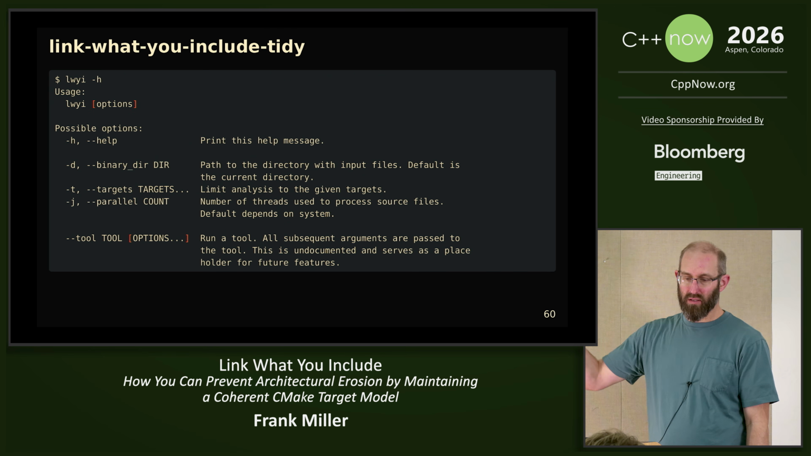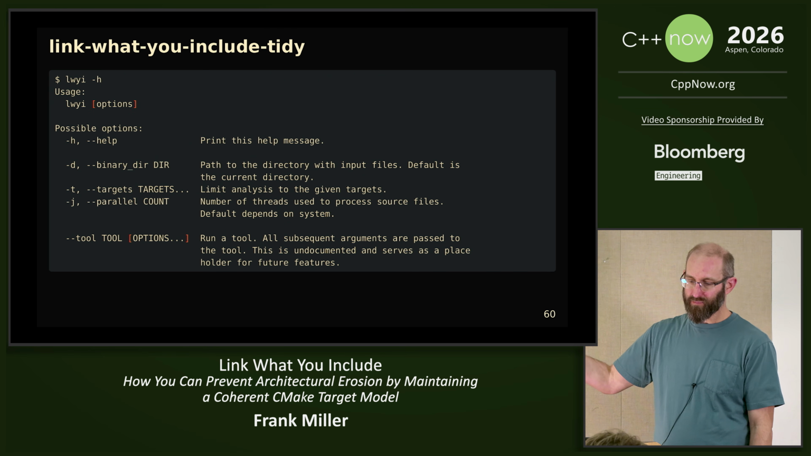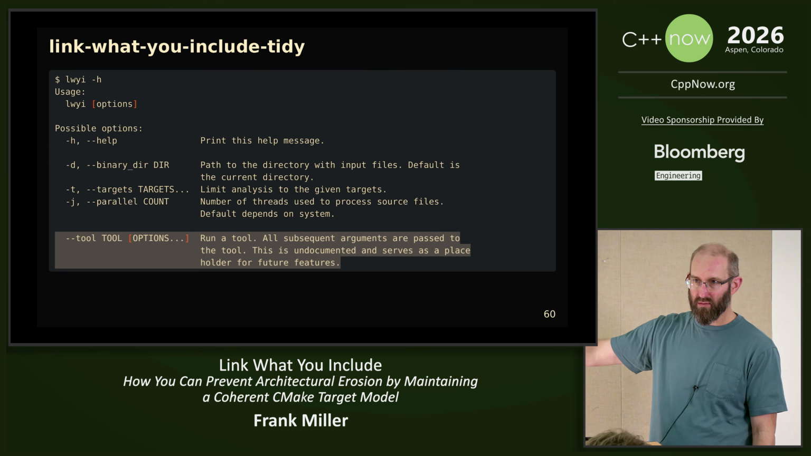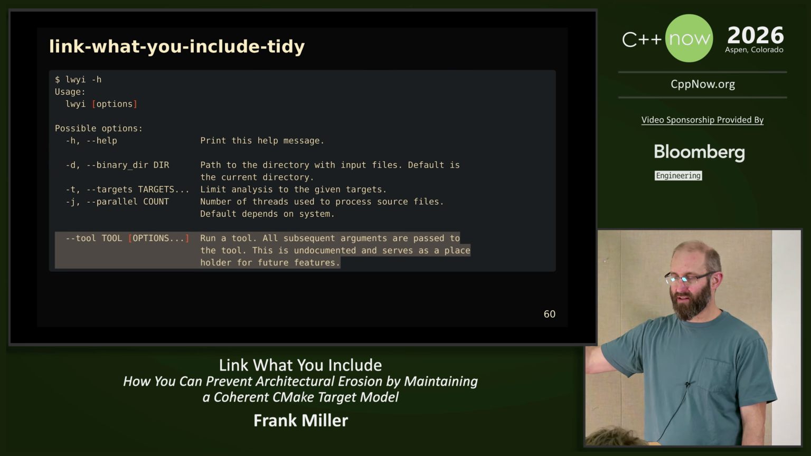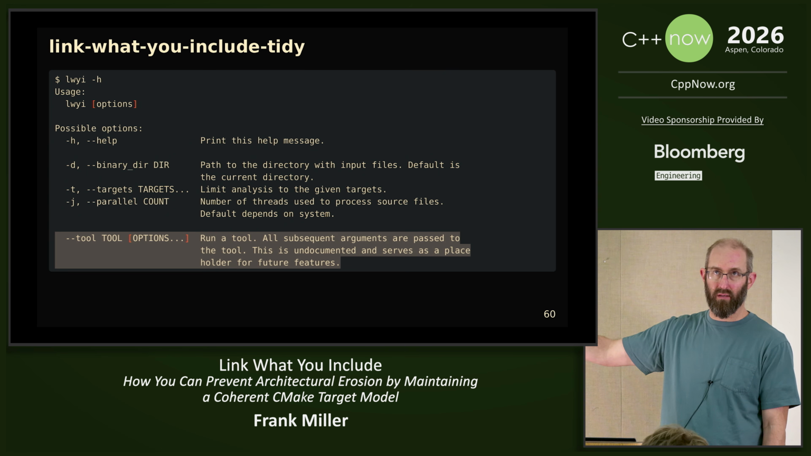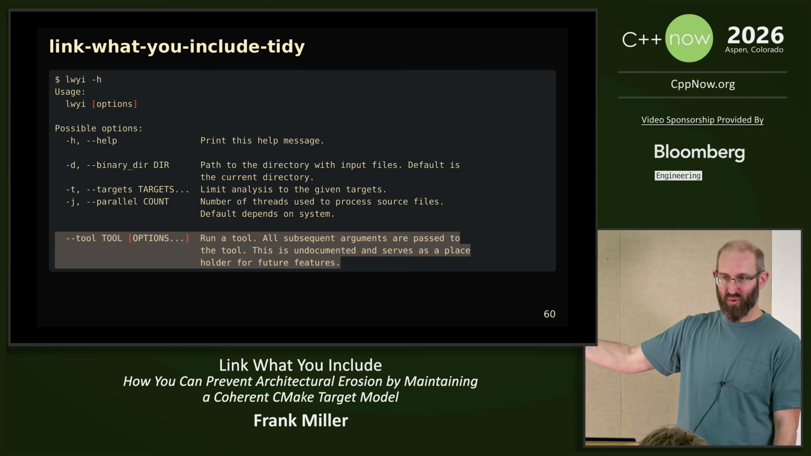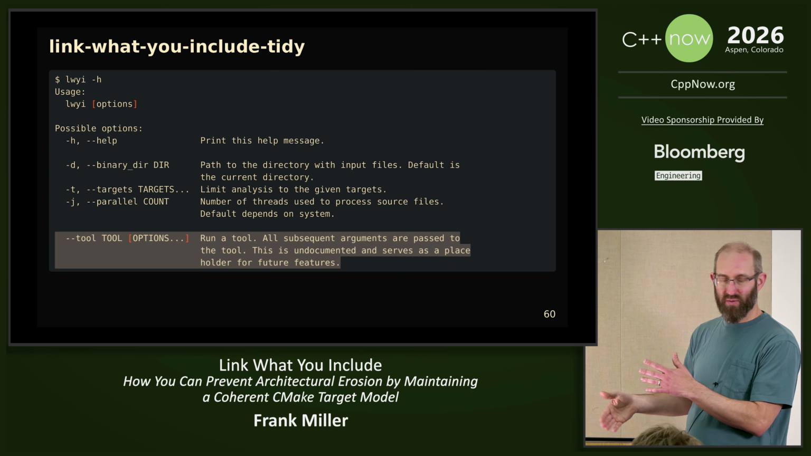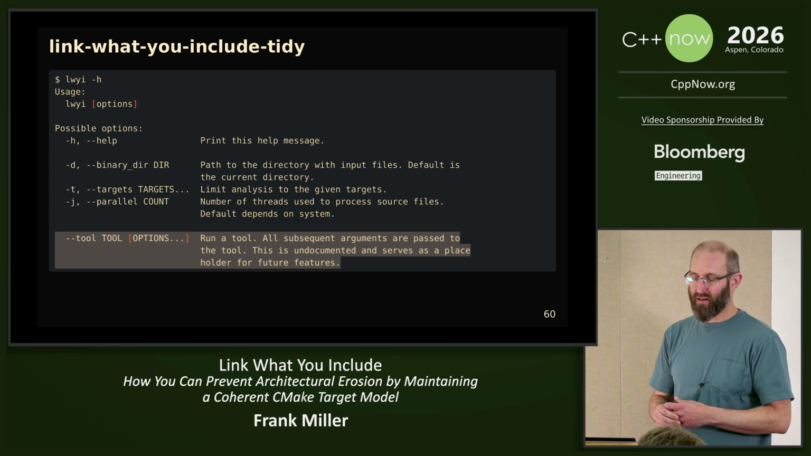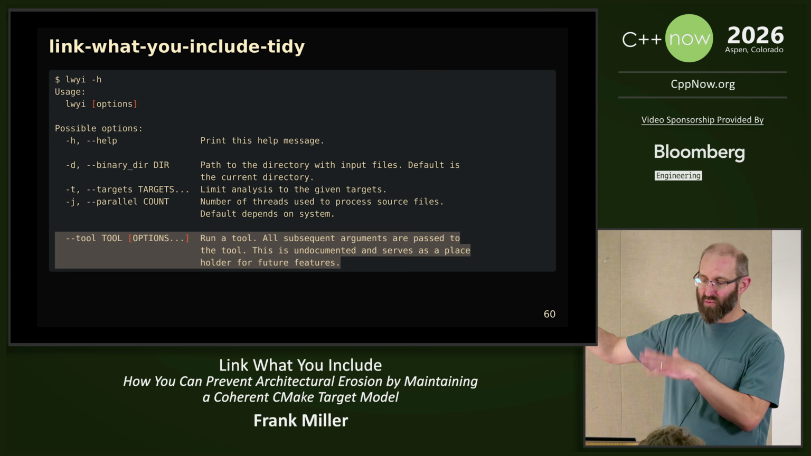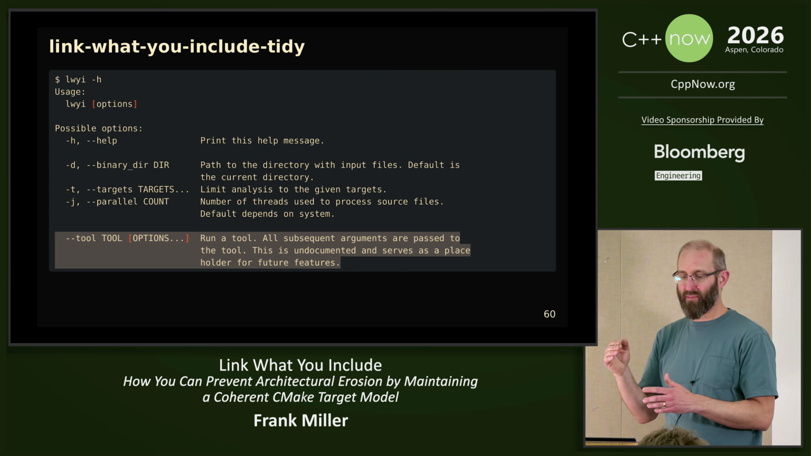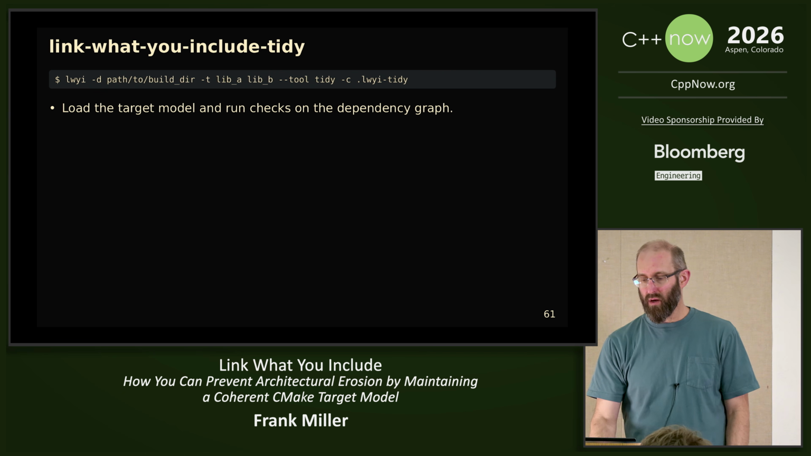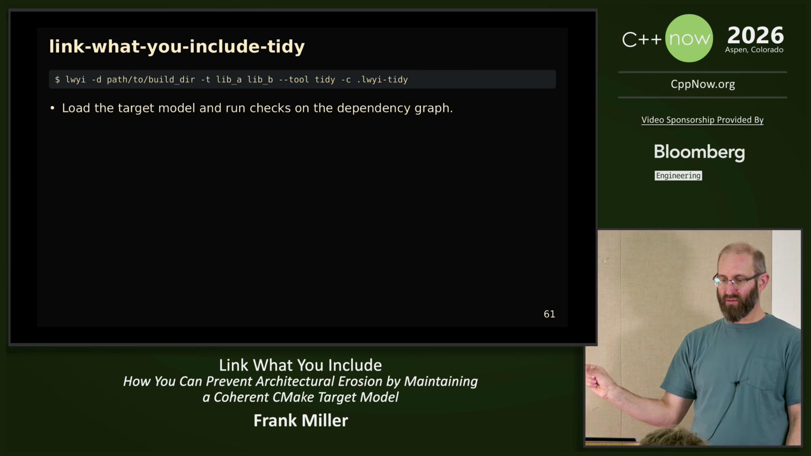So here's the help page for link what you include, and I added this tool option here. I stole this idea from the Ninja build system, they have this tool thing where it's almost like a whole other executable, but it's this convenient place where they can just stick cool things in. And so I'm saying this is where I'm going to put undocumented features, right? But I'm going to tell you about one of them right now. So I'm documenting it. It's called tidy, the tool.